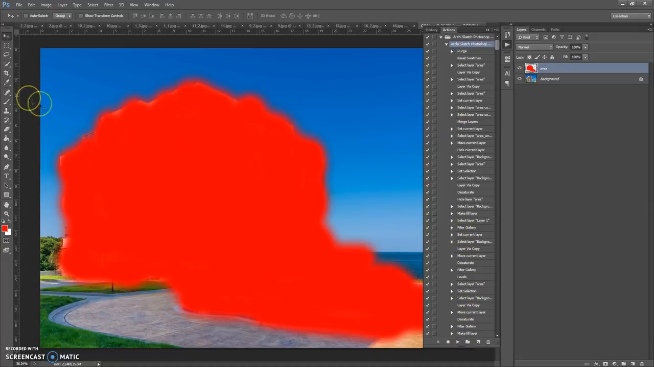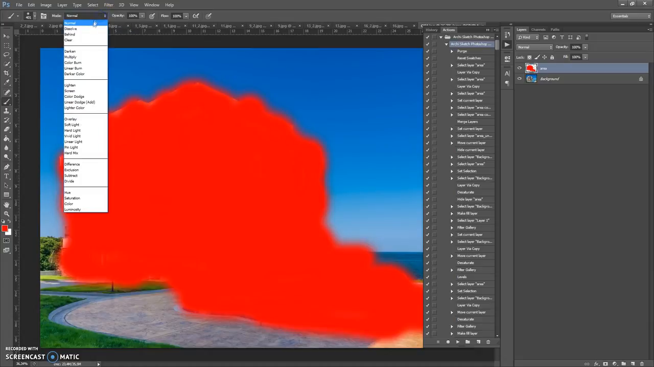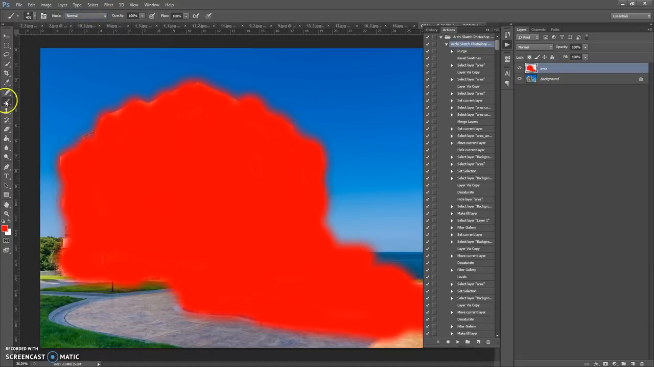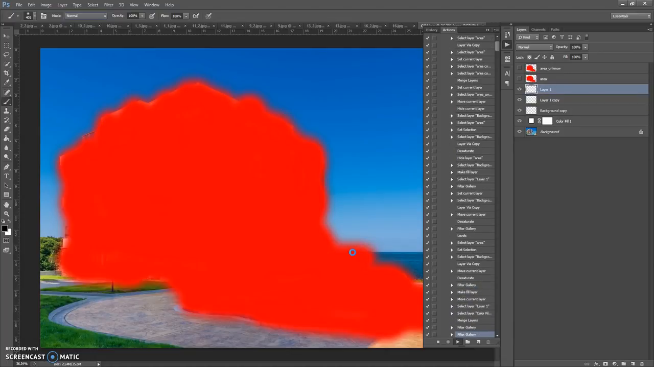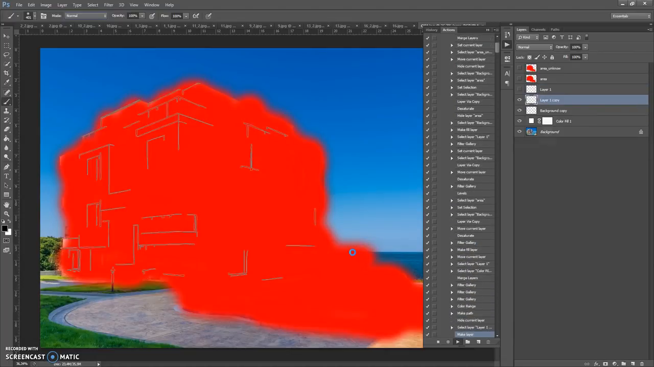But before you click play, please make sure that the opacity and flow of the brush tool is 100% and normal mode is selected. Okay, now click play. Wait a few minutes while Photoshop performs all the actions, and the speed of the action depends on the power of your computer. I'm a little skipping this step.